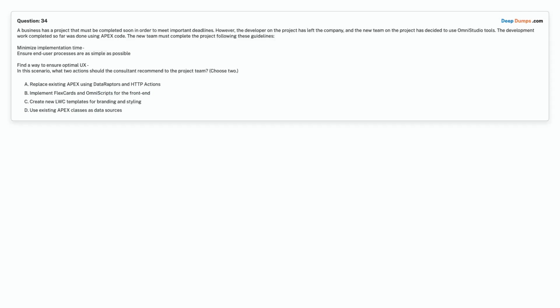Question 34. A business has a project that must be completed soon in order to meet important deadlines. However, the developer on the project has left the company, and the new team on the project has decided to use OmniStudio tools. The development work completed so far was done using Apex code. The new team must complete the project following these guidelines. Minimize implementation time, ensure end-user processes are as simple as possible. Find a way to ensure optimal UX in this scenario.